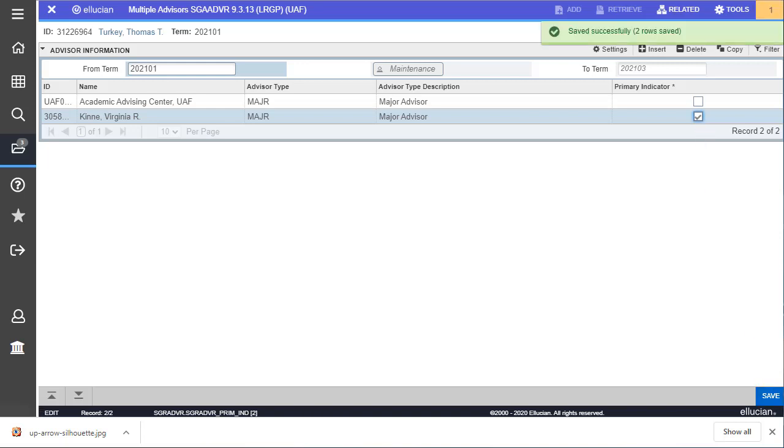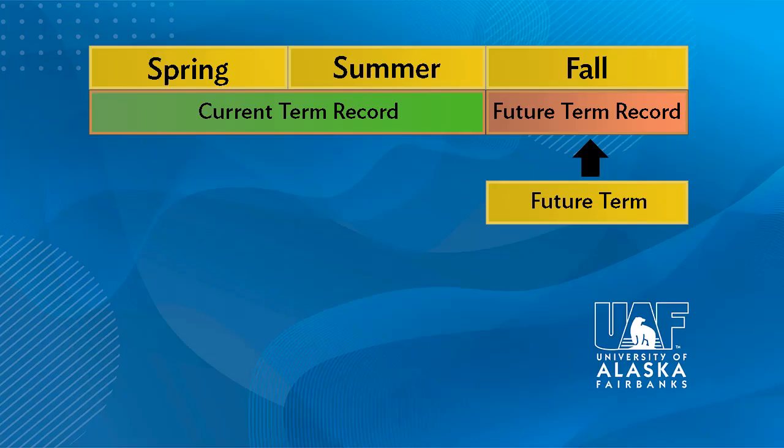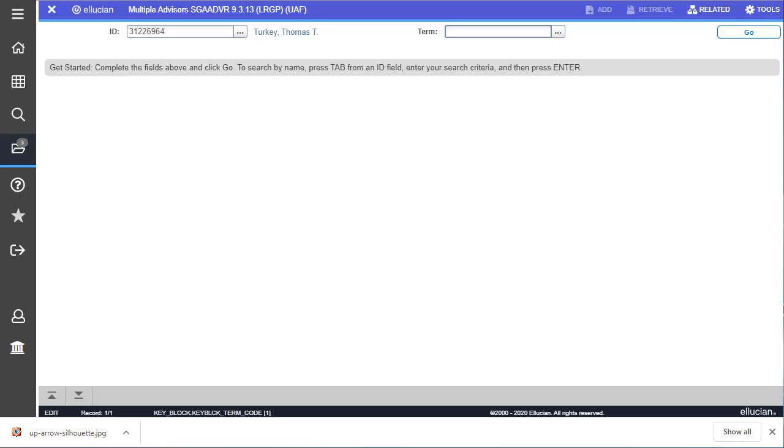You may need to repeat this step to edit a previous advisor record or a future advisor record. Let's check our future advisor record for this student. To do that, we would enter the fall semester term and see what our From and To date ranges display as. Enter the term for the fall semester.